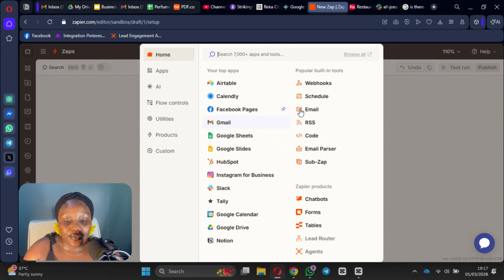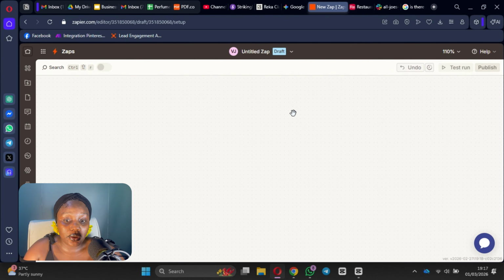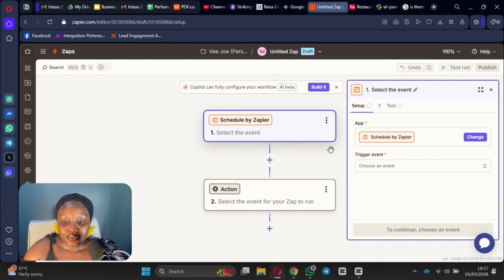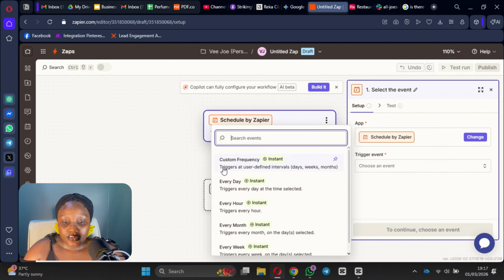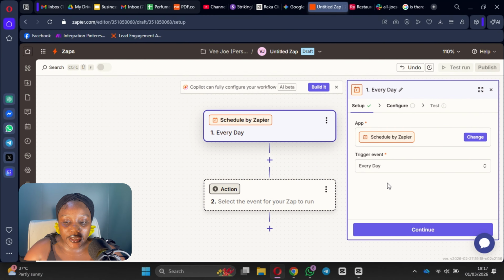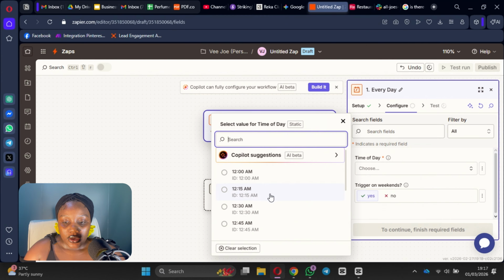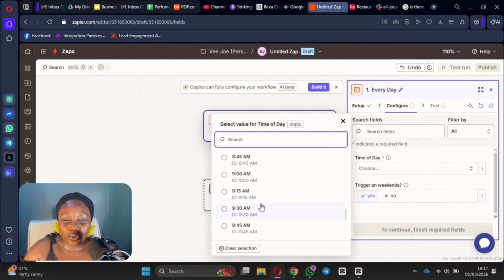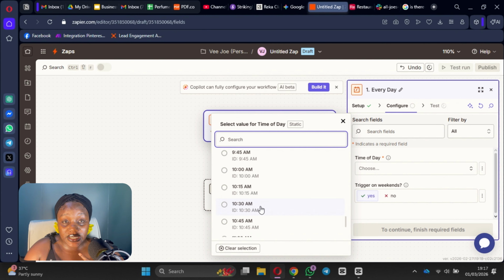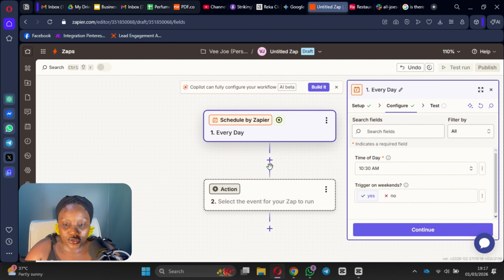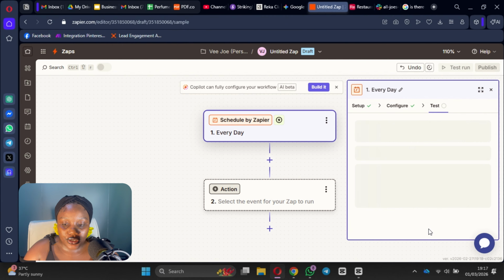So we want it to run every day, say when our clients are most active. So we're going to do every day here. That's going to be our trigger event, and we're going to click continue. The time of the day would depend on what time you prefer. Not necessarily the time you prefer, but the time that your customers are mostly available to look at your messages and to respond to messages. So most likely the time that your customers are active. So we can do 10:30 a.m. and then we continue.